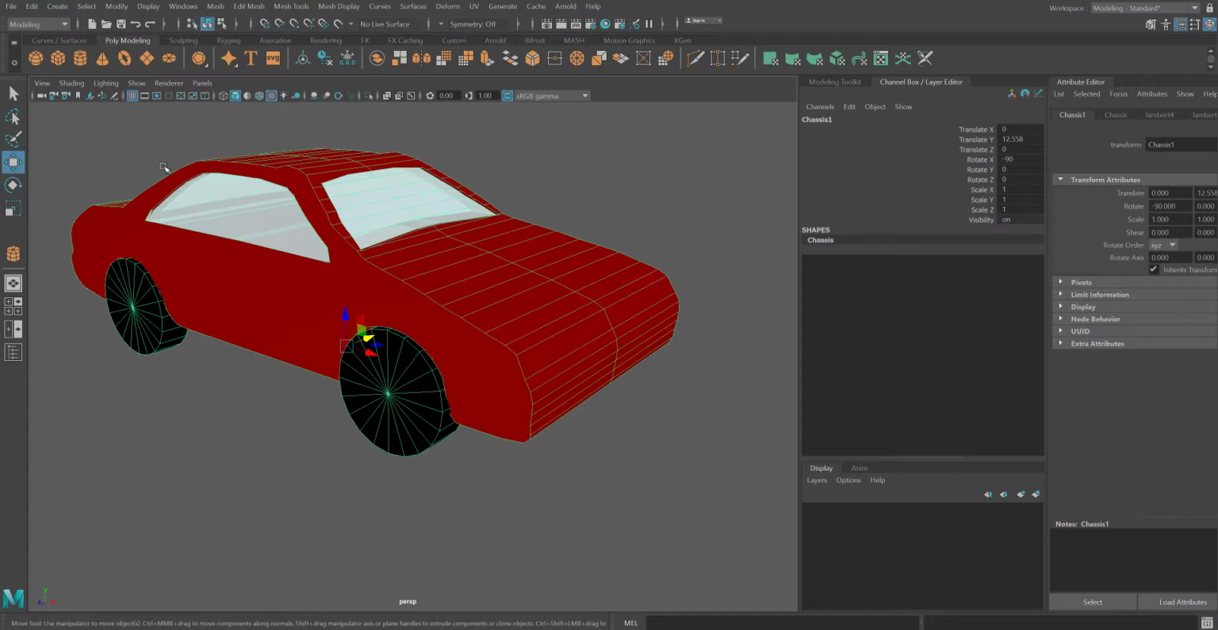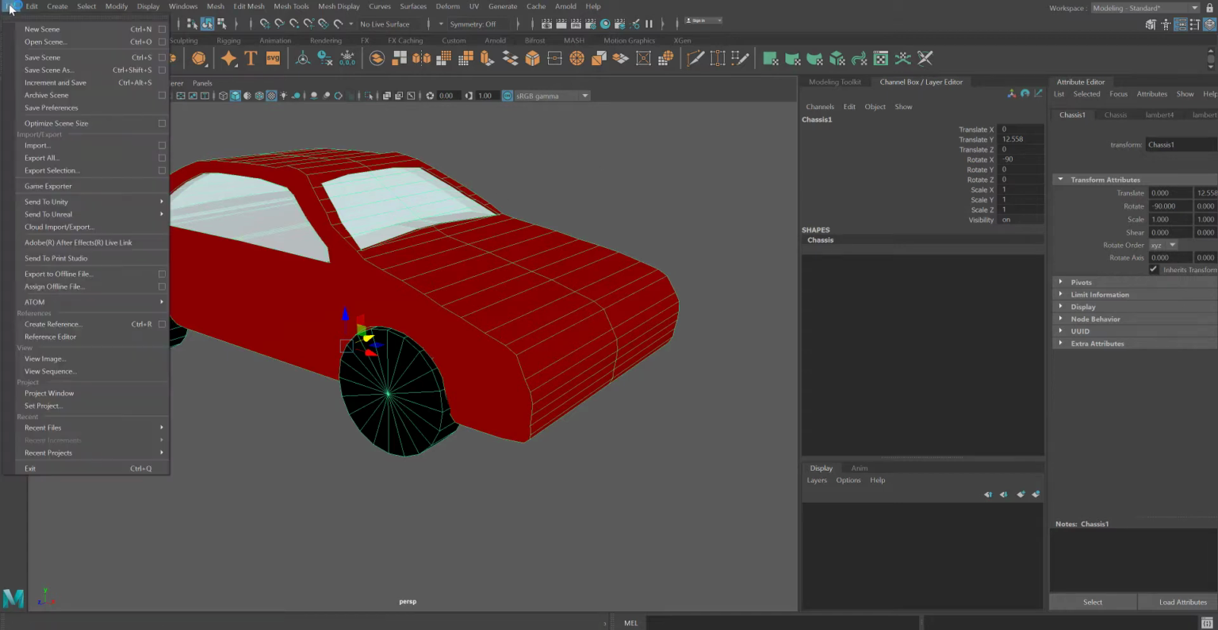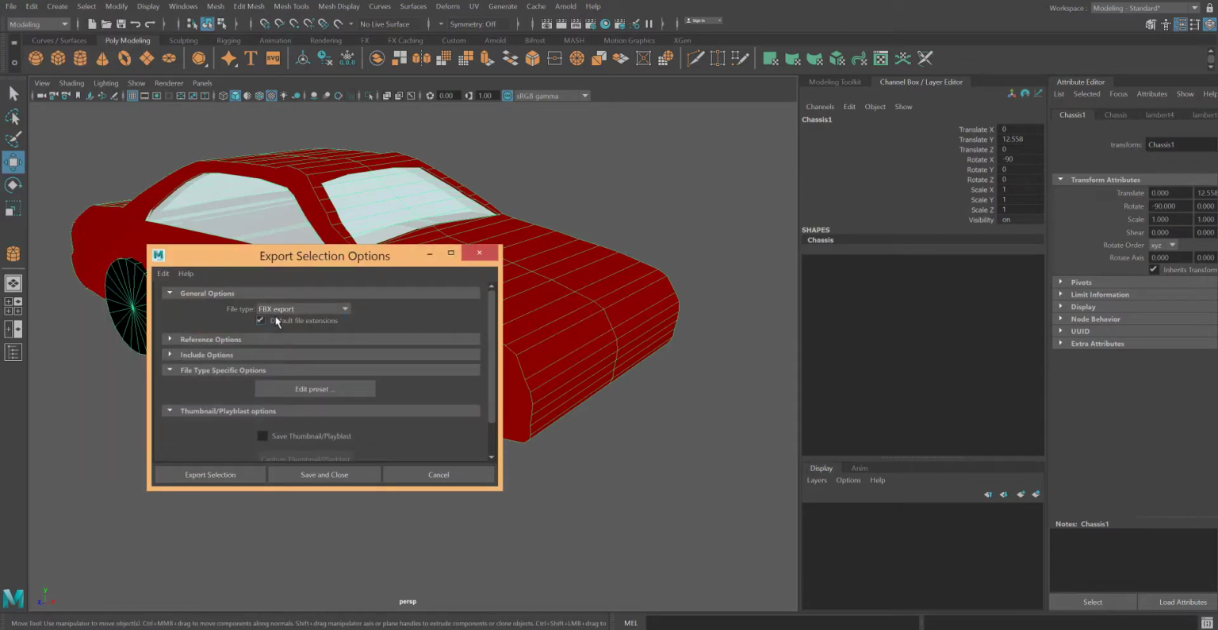Okay, we can export it now. You're going to go to File, Export Selection, make sure everything's selected, and click on the box next to that. The main thing is that it's an FBX export. If it is, click Export Selection and save it somewhere where you're going to be able to find it.